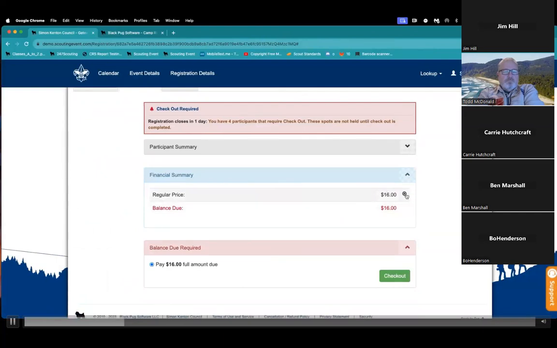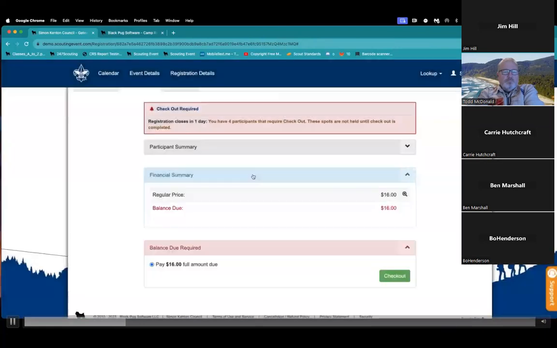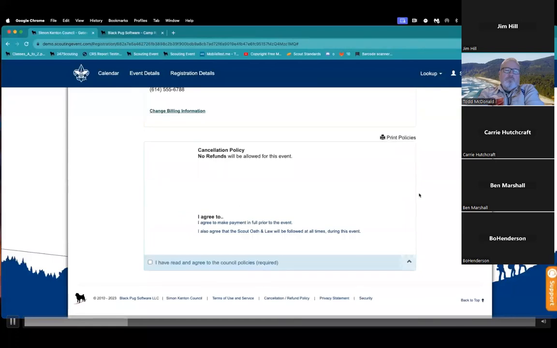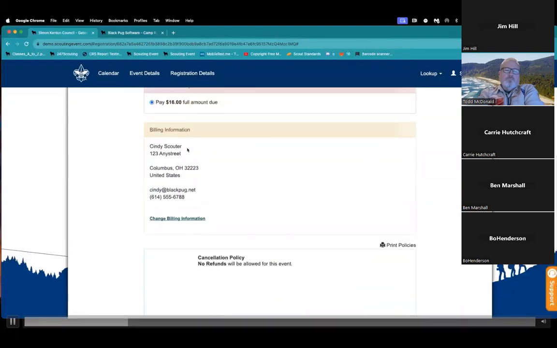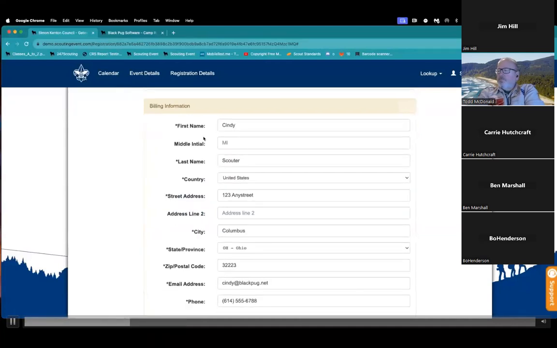If I want to see more information, I can click the spyglass so you can see that the fees are all coming from the tigers, not the adult partners. And then this event is requiring payment in full in order to complete registration. So I'm going to pay the $16 and then go through the checkout process. My billing address was copied over from the address I entered on the primary contact. If that is not my billing address, I can change it here, but otherwise you can just skip this because it's already entered.